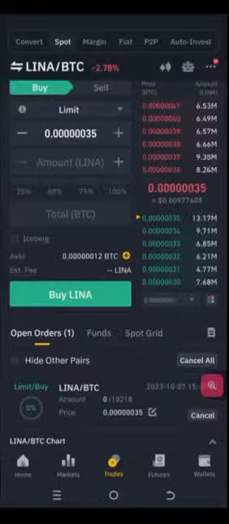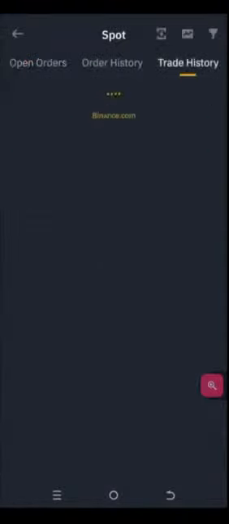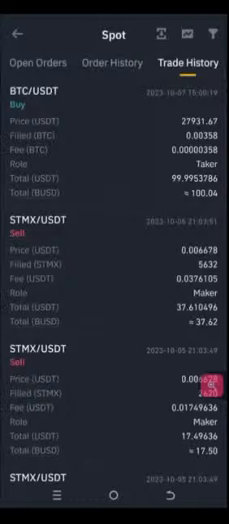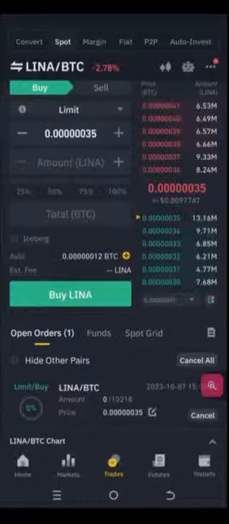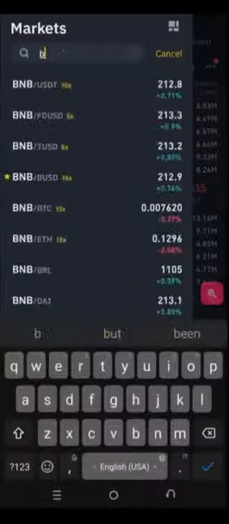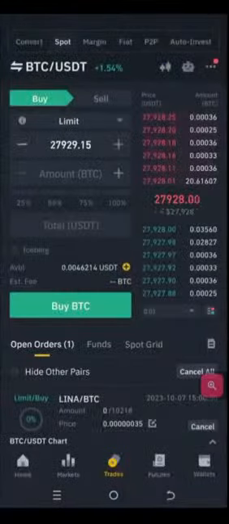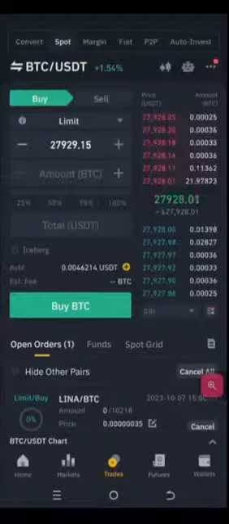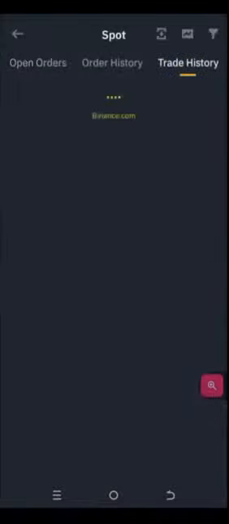So let's go check. This is how you know. Let's check in the trade history. We bought BTC at 27,931. Let's go check what BTC is saying right now, because this is how you do it. You must always have a way out. So let's check that out. It says 27,928. What did we buy it at? Let's check it again.